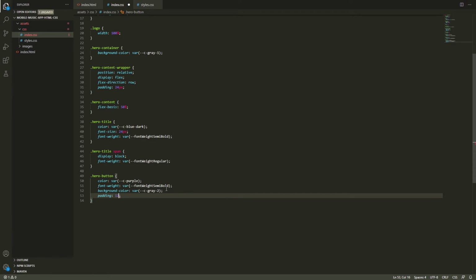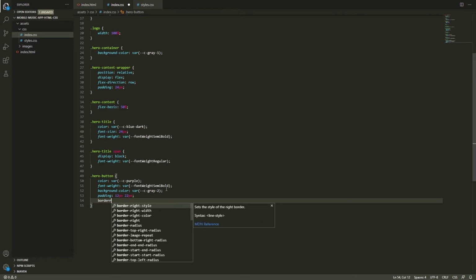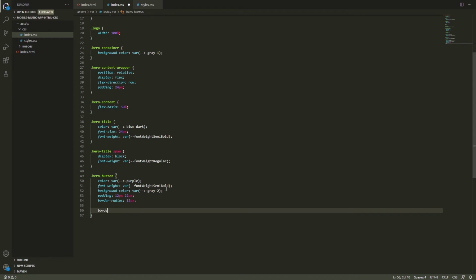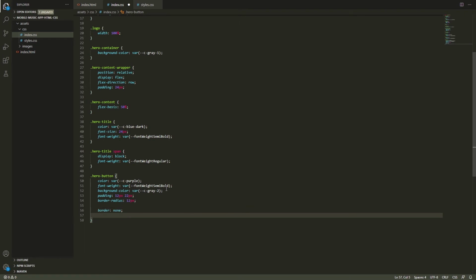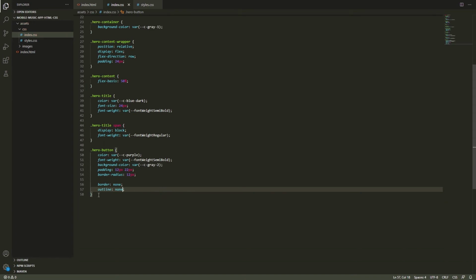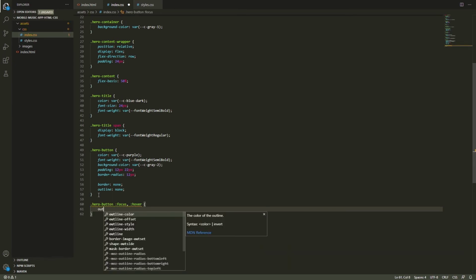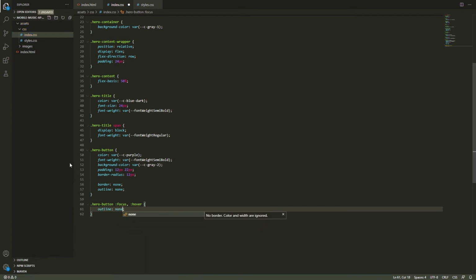Gonna add padding. This is the button. Okay. And a border radius, and the border radius 12 pixels. We remove the border to 0, we can set none, and the outline just in case to none. Okay. One thing is to add also in the focus and hover to have an outline of none. Okay.